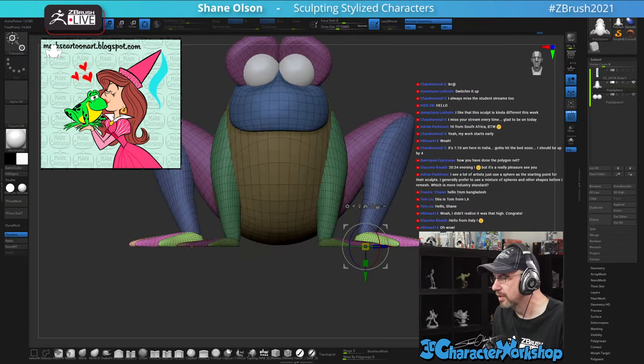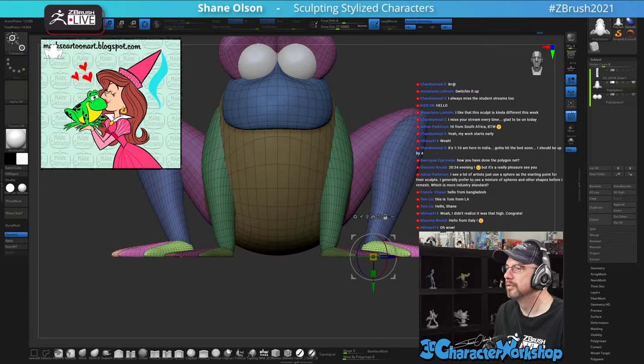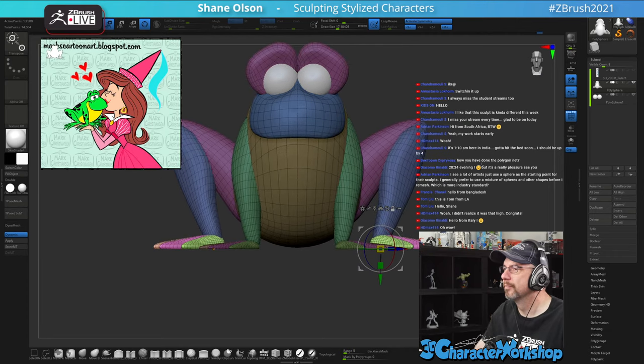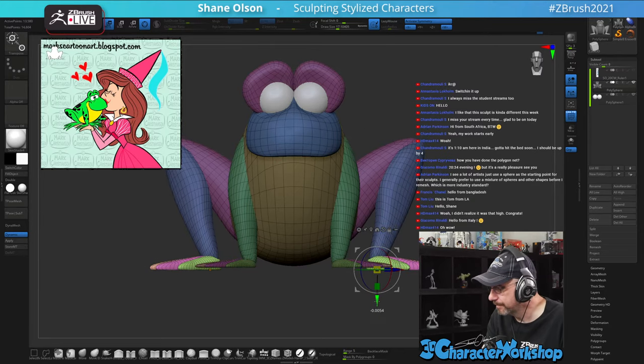Make these a little thicker. I like that the sculpt is kind of different this week. Yeah, a little bit. How you doing, Anastasia?